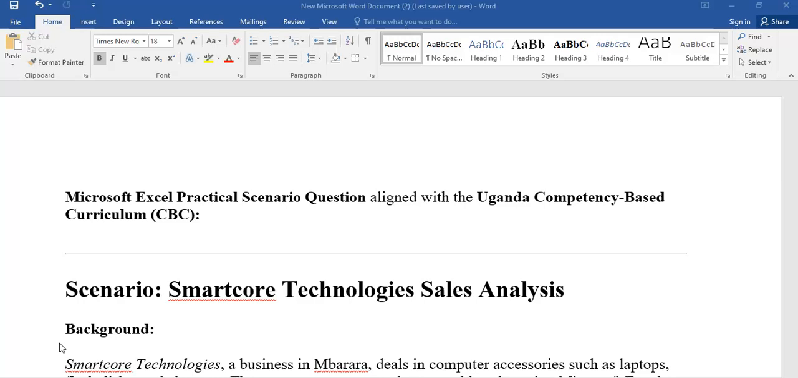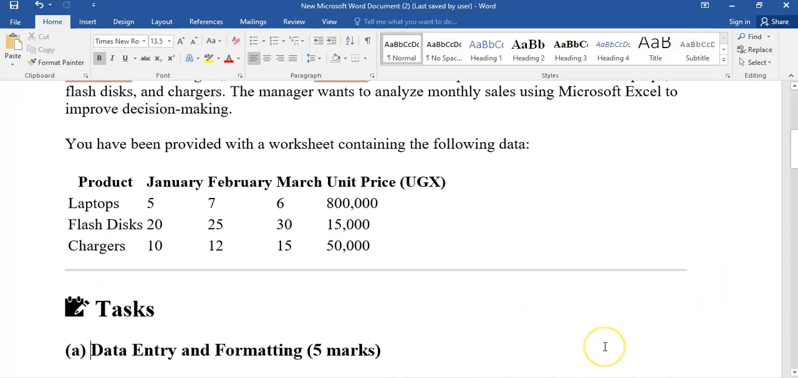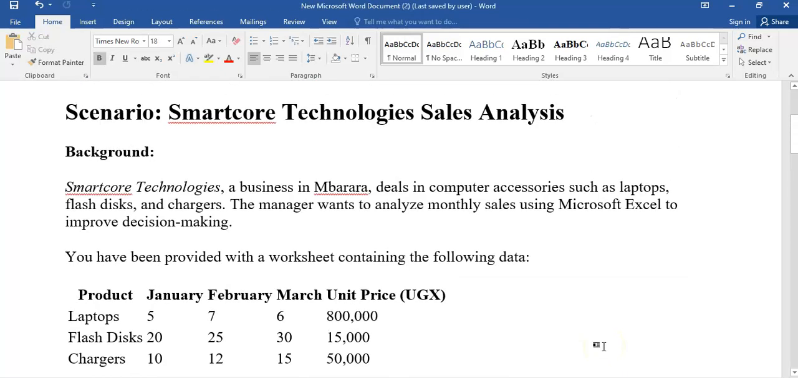The scenario is saying Smartcore Technologies analysis. Its background is that Smartcore Technologies is a business in Mbarara that deals in computer accessories such as laptops, flash disks, and chargers. The manager wants to analyze monthly sales using Microsoft Excel to improve decision making.